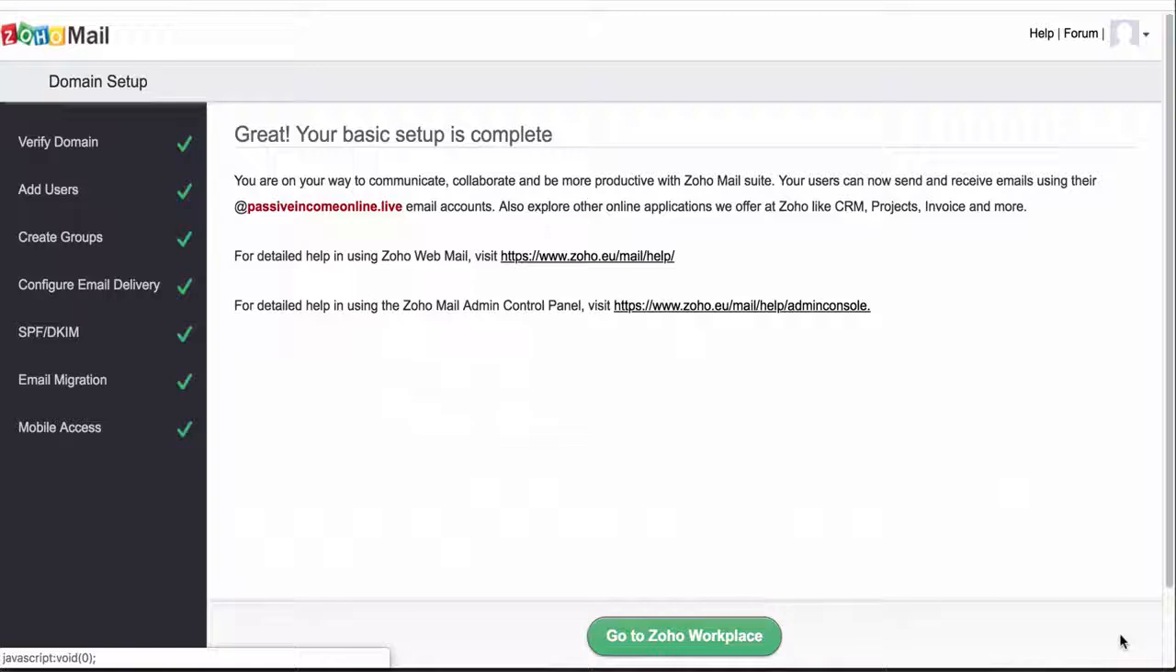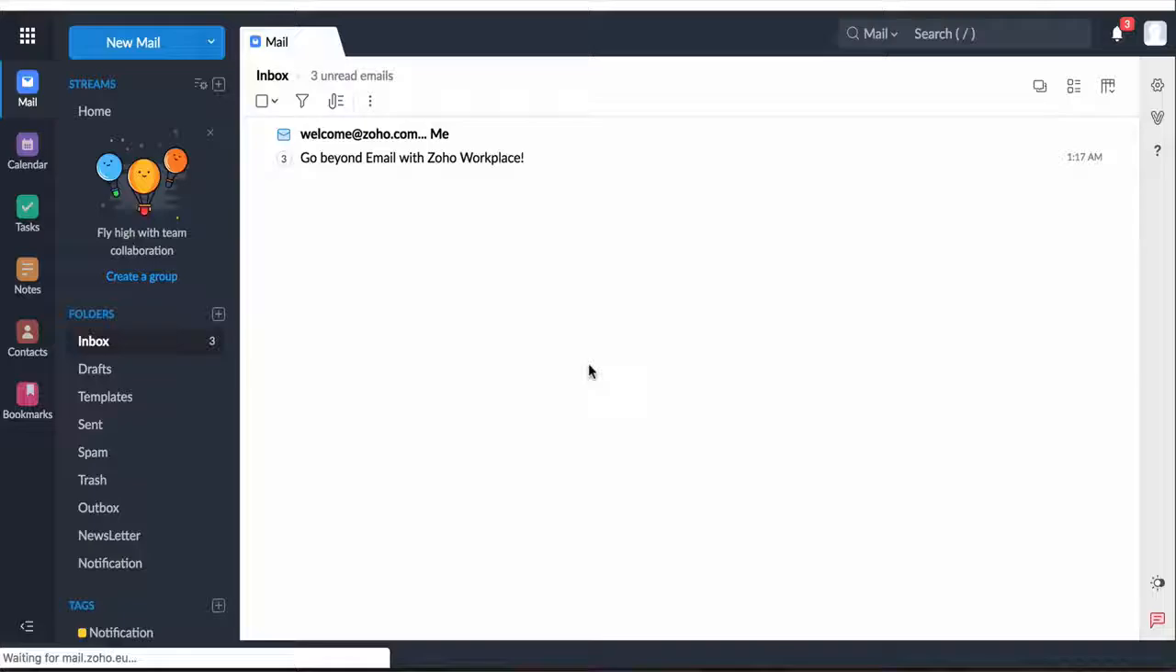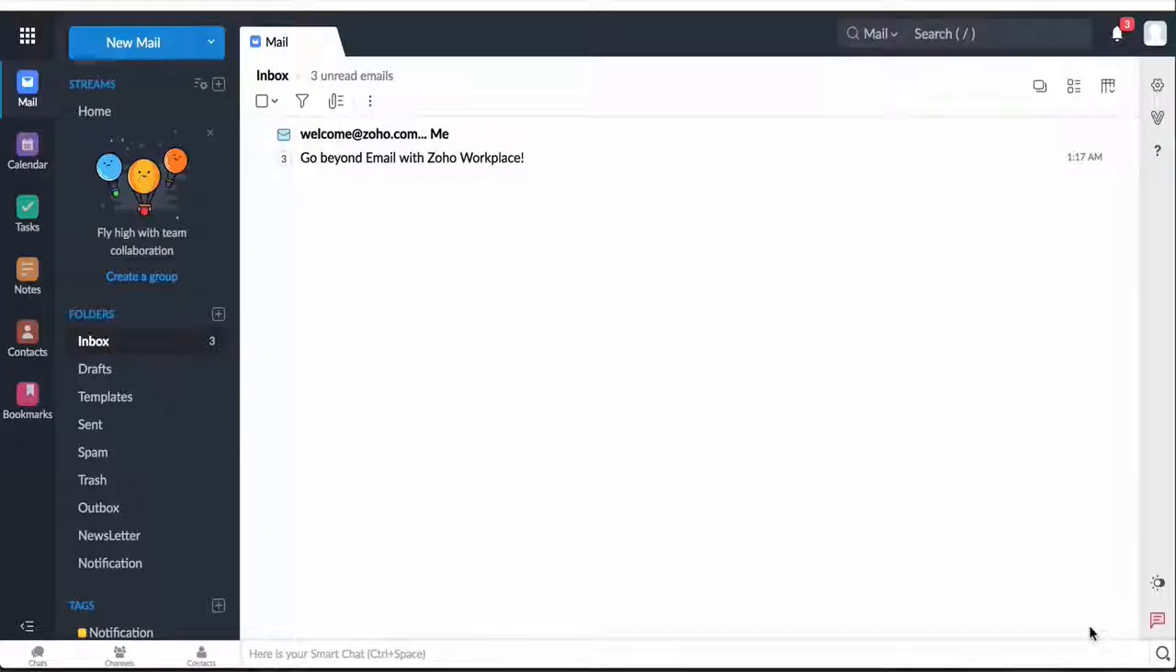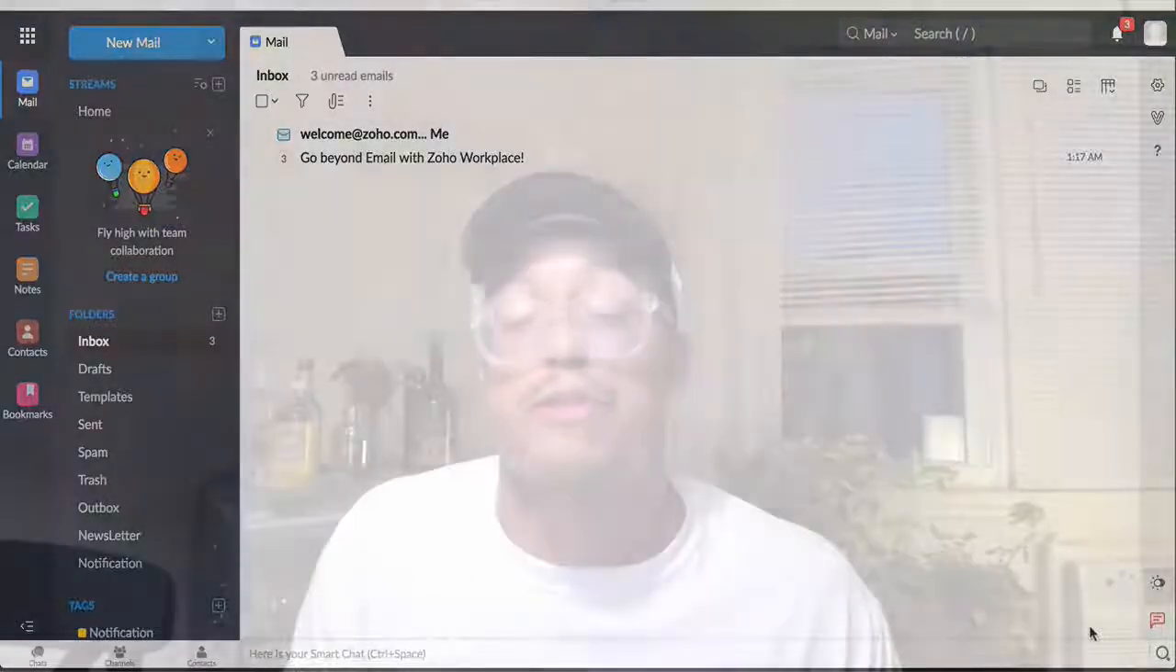Click on skip again, and then it should say, great, your basic setup is complete. And then we can go to the Zoho workplace and then access our mail. And it'll say info@passiveincomeonline.live loading. And then we can access our email, so we can actually tell people, hey, reach out to me here rather than your Gmail account or your Yahoo account, which doesn't look as professional as having Jelani@whatever.com, right? Whatever domain name.com that you have. It looks more professional. It looks better for your business to have a professional business email.